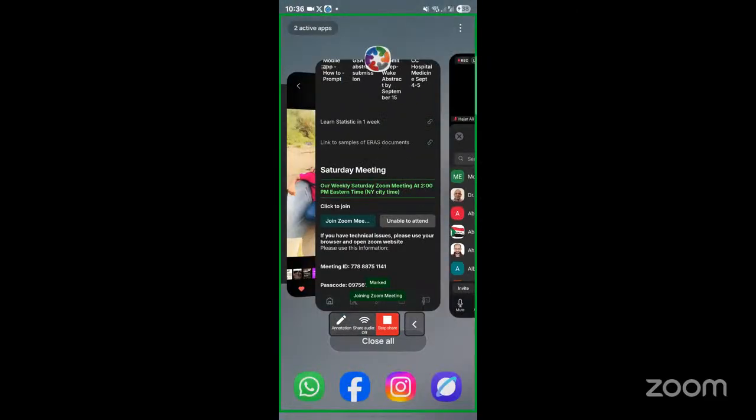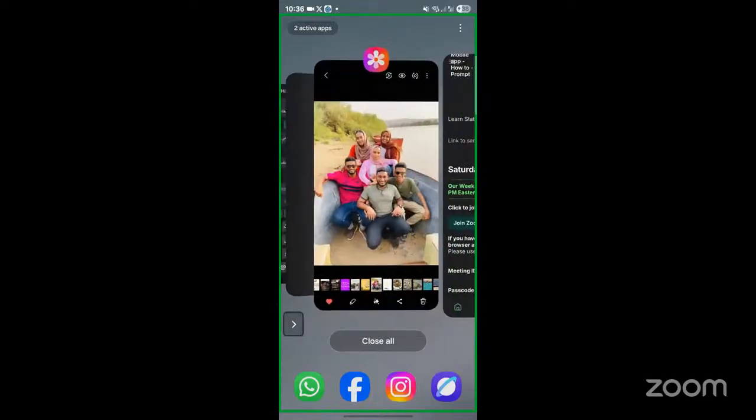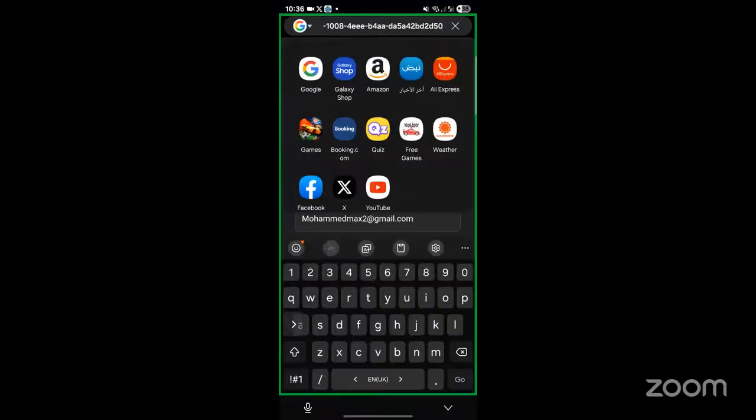Can you see my screen now? Yeah, yes, we can see.